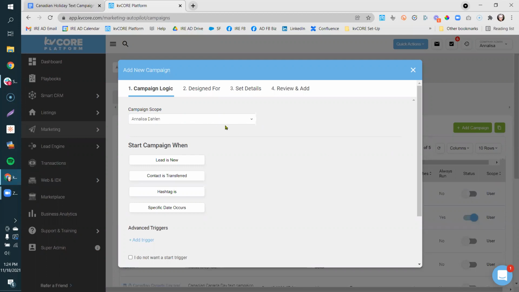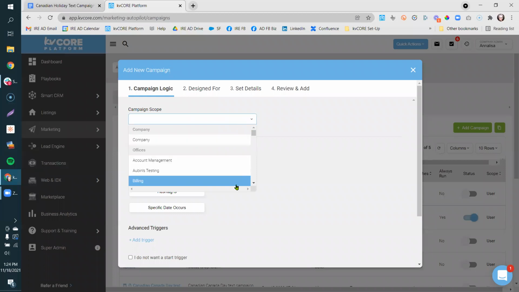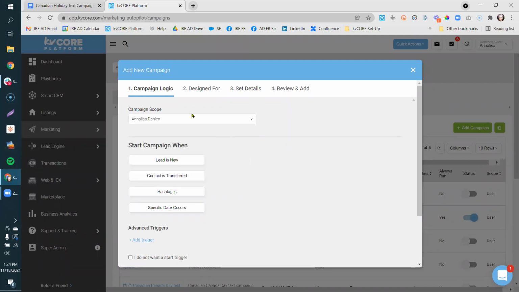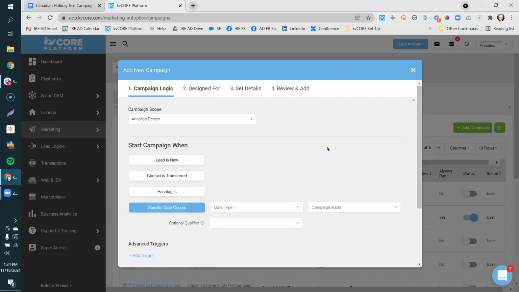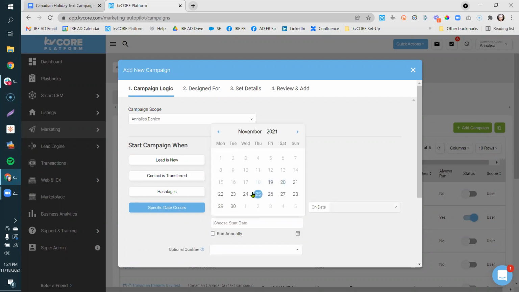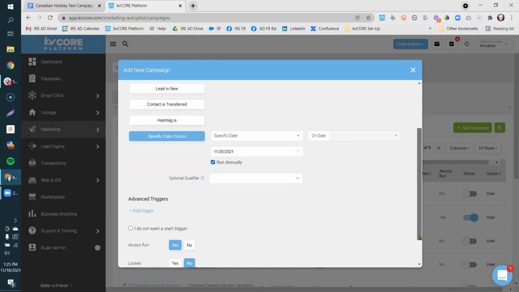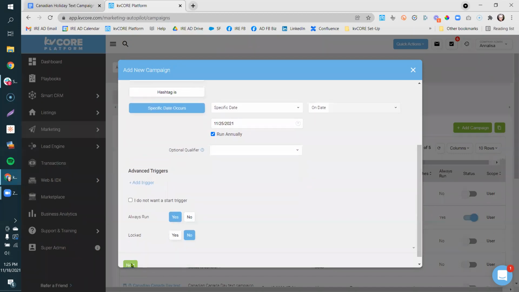If you're an admin, you choose your scope. If you're an agent, it'll just have you here. If you're an admin, make sure to choose your company, office, or team. And then you'll say, on a specific date, I want the following to happen. So if you were doing one for the US, you could say specific date. And then maybe we do one for like the 25th, the day before Thanksgiving, or the day after, or whatever. And then you can click run annually, so it repeats itself.